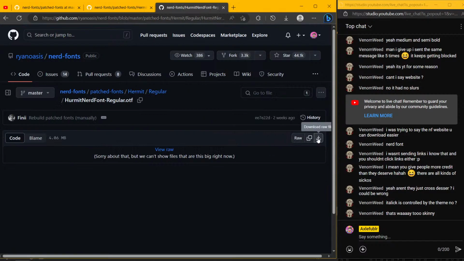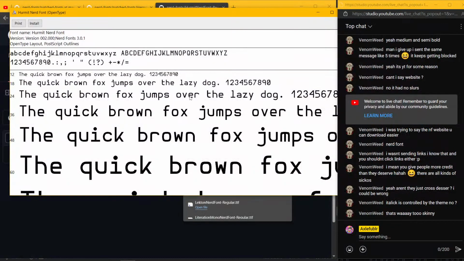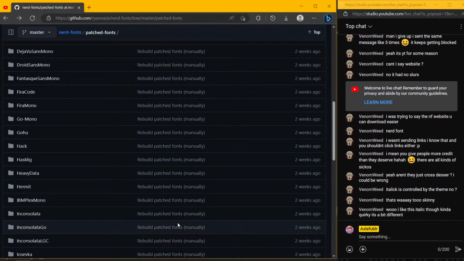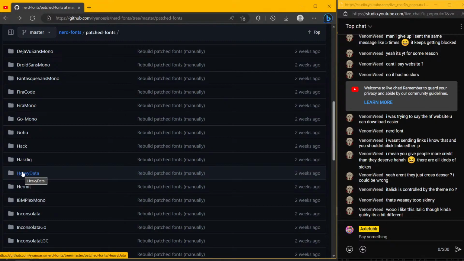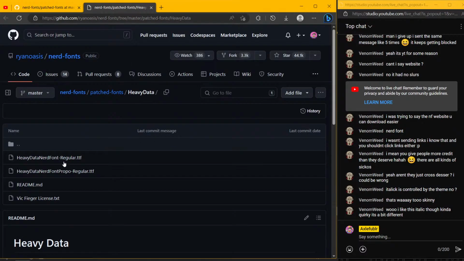Hermit. No, that's way too quirky. Way too quirky. I like this italic though. Kind of quirky, it's a bit different. I don't particularly want my font to be different. I've used Consolas for 1.5 years, so it's probably pretty visible that I don't want my font to be different, because that's the default.